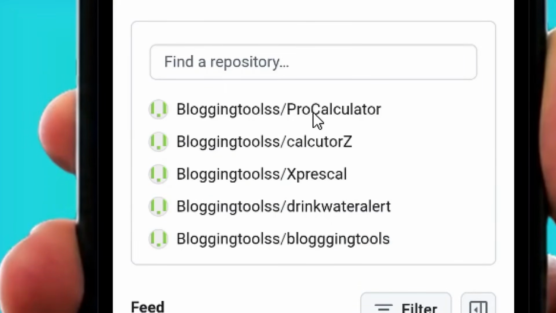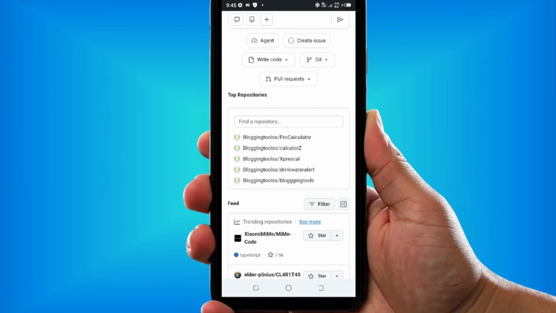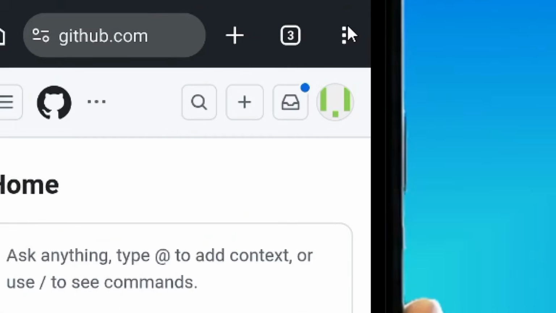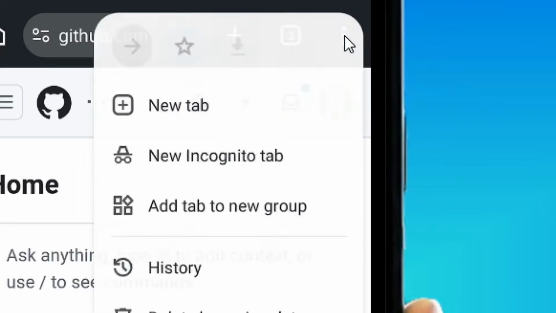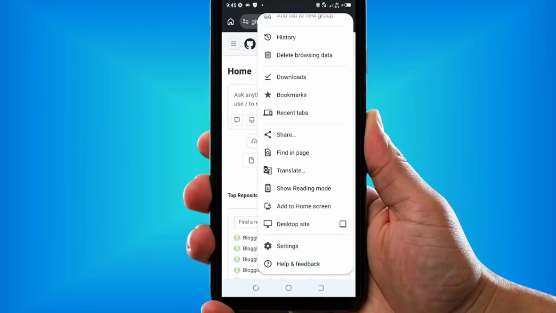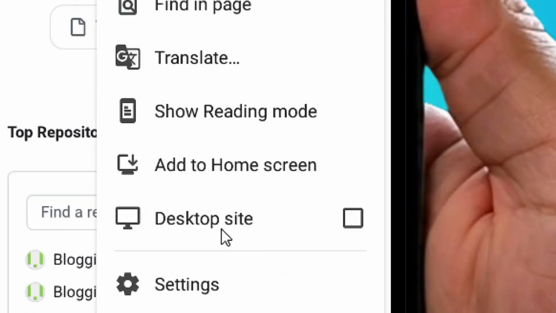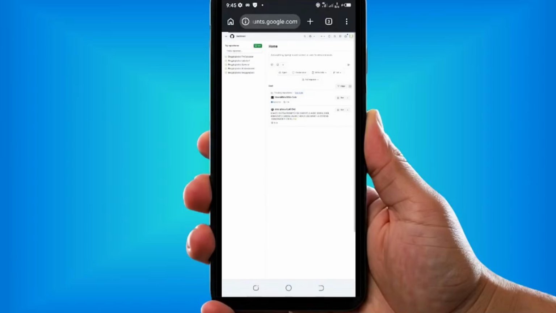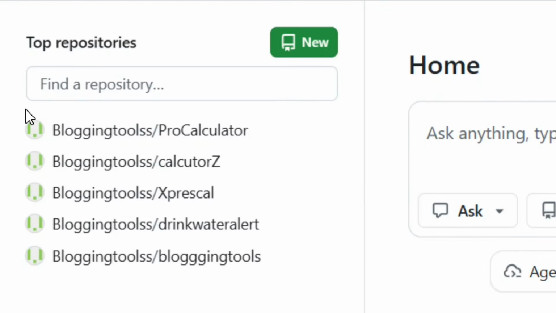Now we have to switch to desktop site, and to do that, simply scroll to the top and come here to the three dots and tap on it again. From the list, you are going to see that we have desktop site. Check the box so that it will show the desktop site just like this.